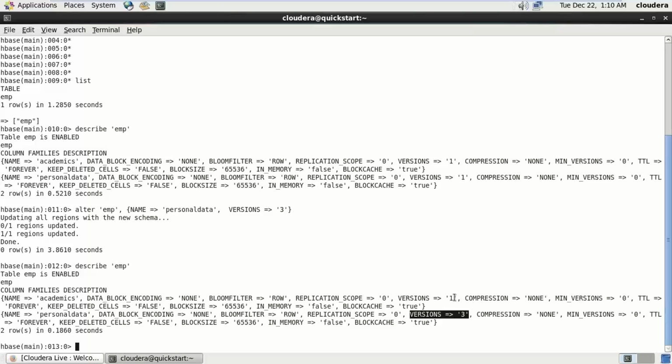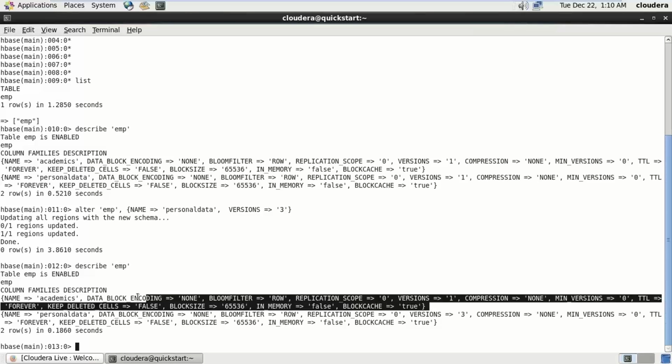So now if you see here, the versions are 3, but here the versions are still 1. So you can have one column family with different properties, another column family with different properties. That's fine because this is a column family database. Here the column families are like different subtables. Like you have a bigger table which contains smaller subtables.